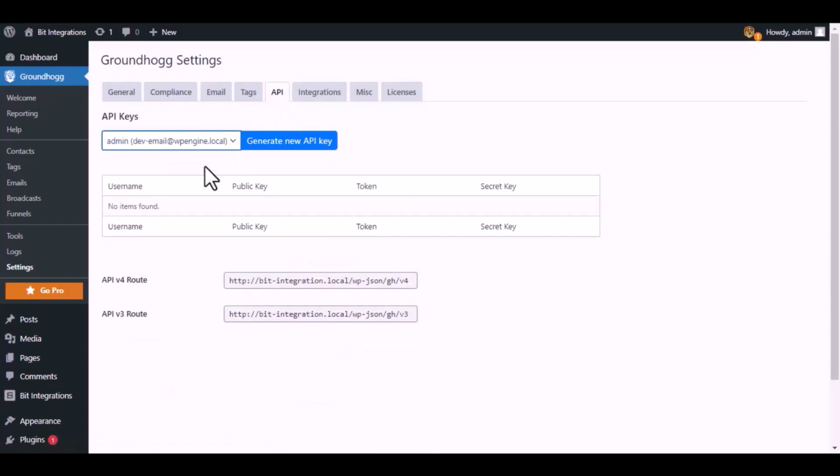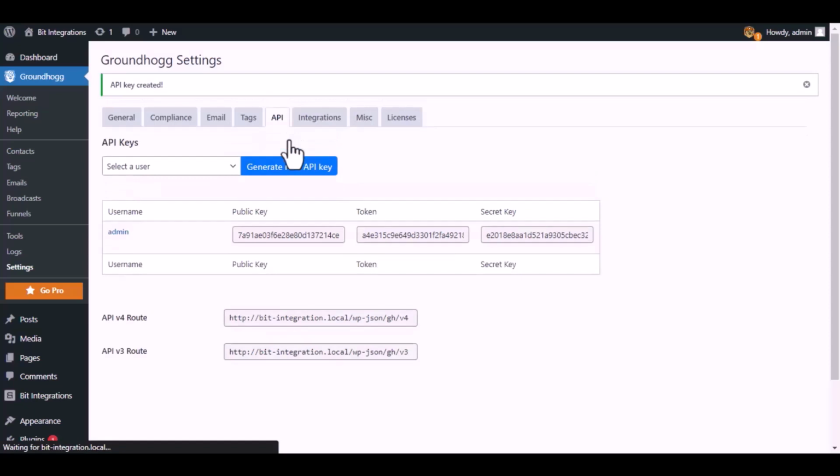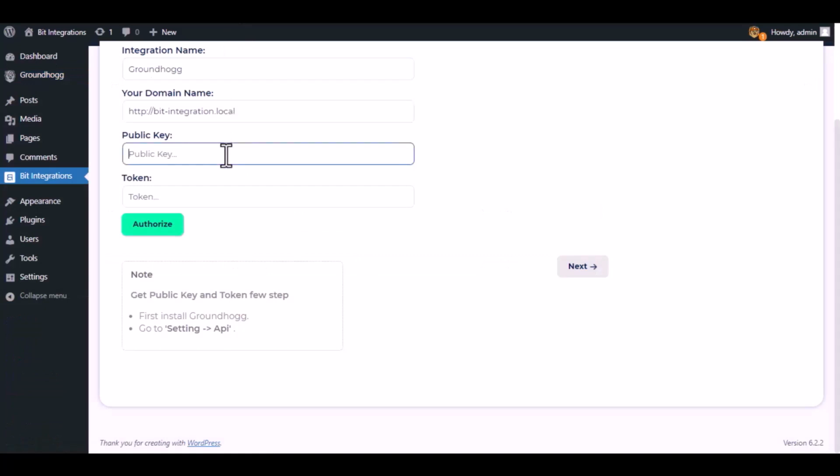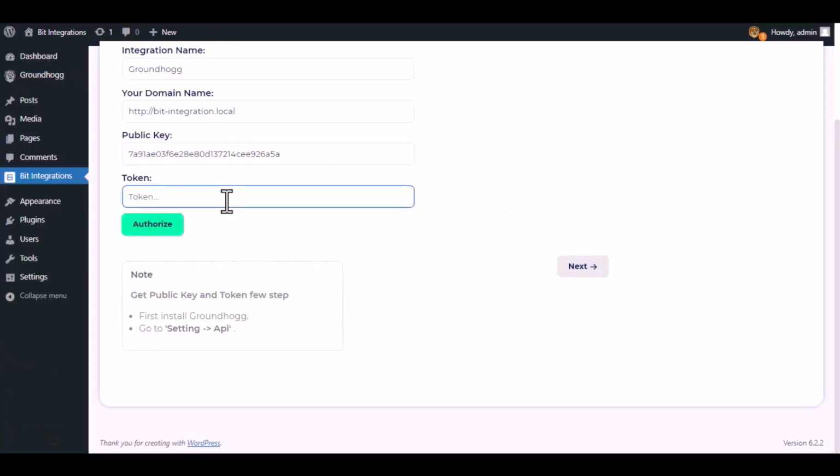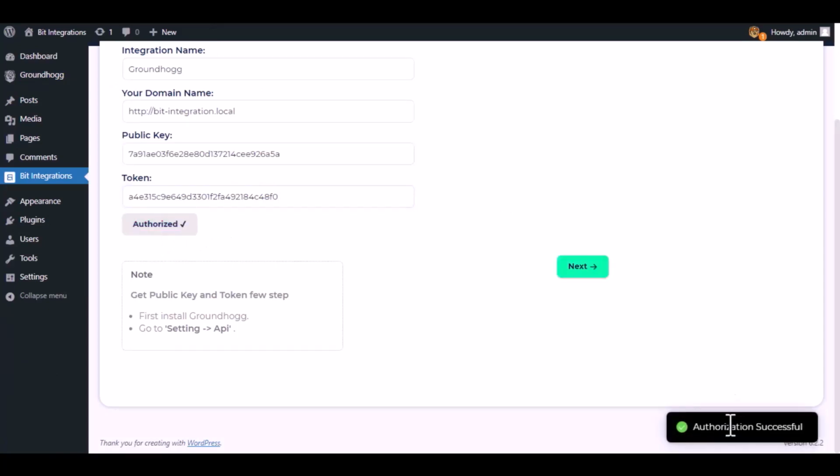Select a user. Click on Generate New API Key. Copy the public key and token. And paste it here. Click on Authorize. Authorization is successful. Click Next.